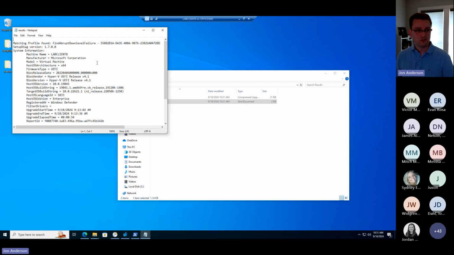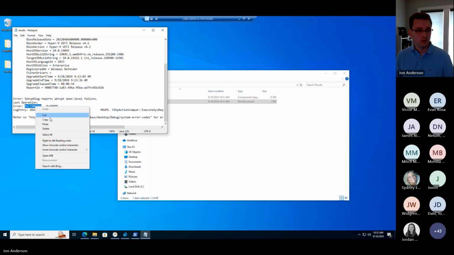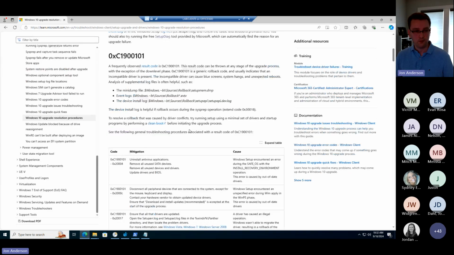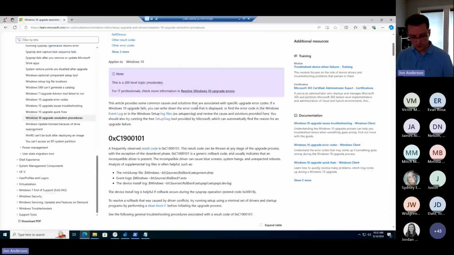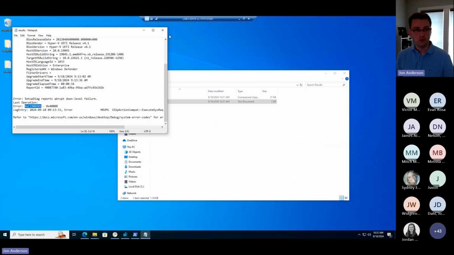And there is just a results summary here that tries to give you some information. So the error was an abrupt down level failure, which doesn't tell me a whole lot, but it does give me an error code. So what I can do is copy that, and then I can go out to Microsoft's website where they have all the common error codes and just search that in here. And we see that means the system didn't pass the minimum requirements to install the update. So I know I've got a system compatibility problem of some sort.